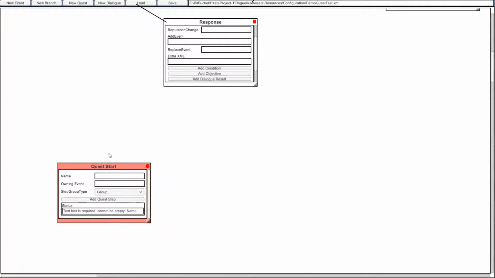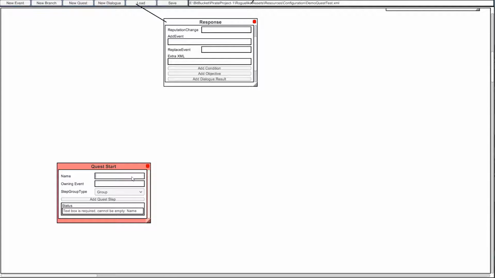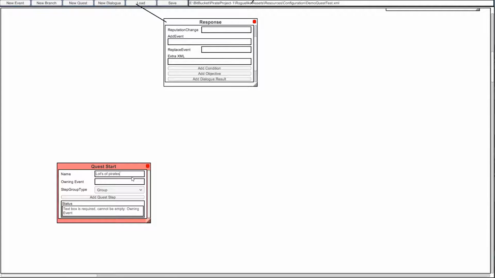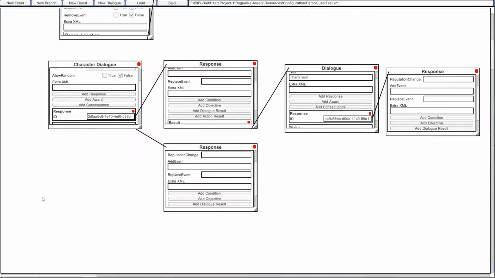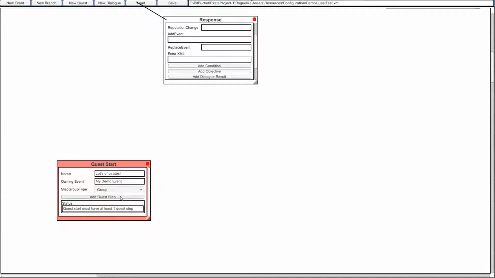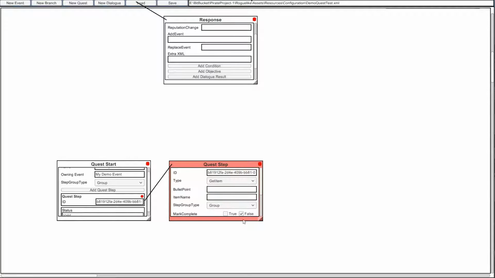So this will start a quest chain, and we can name it Lots of Pirates. And the owning event, so then you have to give a quest an event that it's tied to. So we're going to take our event up here, my demo event. We're going to tie the quest to this one, and then we'll add a quest step. And each step is like one thing that you have to complete during the quest. So the first quest step is going to be your basically accepting of the quest.